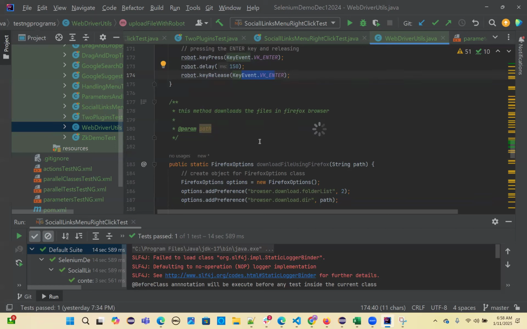So you want to block the notifications, or you want to maximize the browser, or you want to set security. Yesterday I showed you, right? Secure websites, if you're accessing them directly, won't open the home page. So how can you accept the certificates of unsecured sites? All these kinds of settings you want to do in the browser, you are going to use this options class. So that is what this options class means.